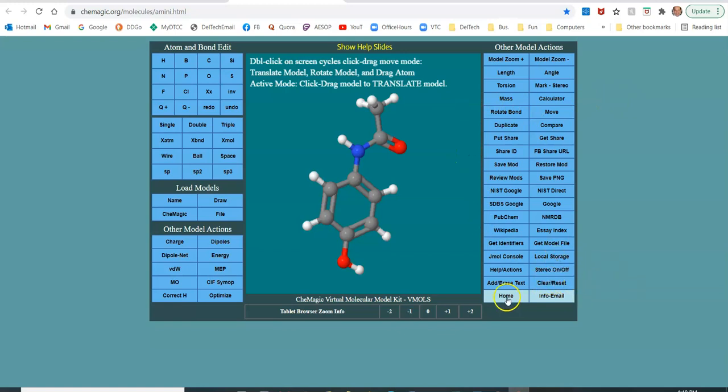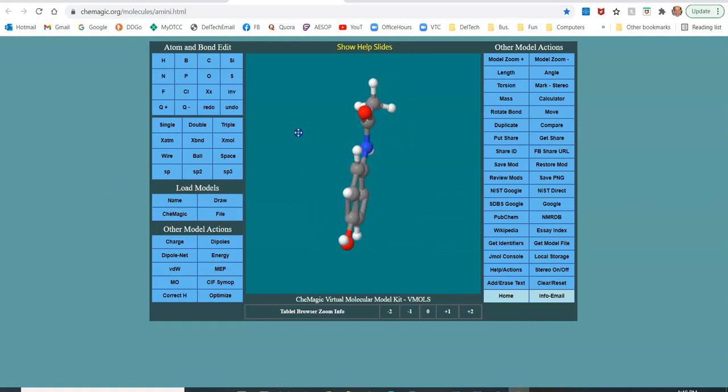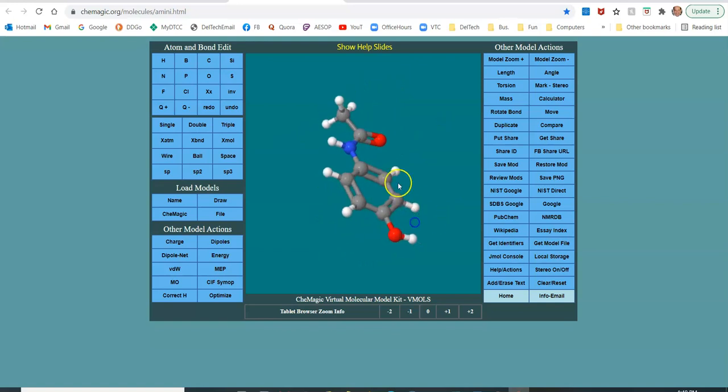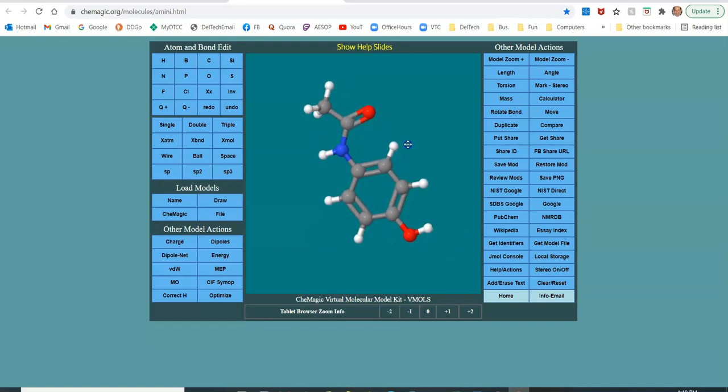So we can undo most of these things by hitting clear reset. It will not undo the drag function. If you distort your molecule, you'll have to retype in your name and start over again. But we have our molecule in here. Maybe we want to show it in a different orientation. I can rotate it around. It takes a little practice to rotate this into positions you like. So just play around with it.